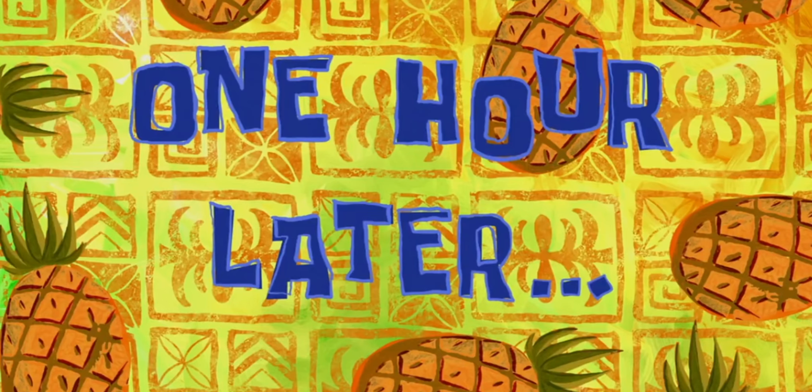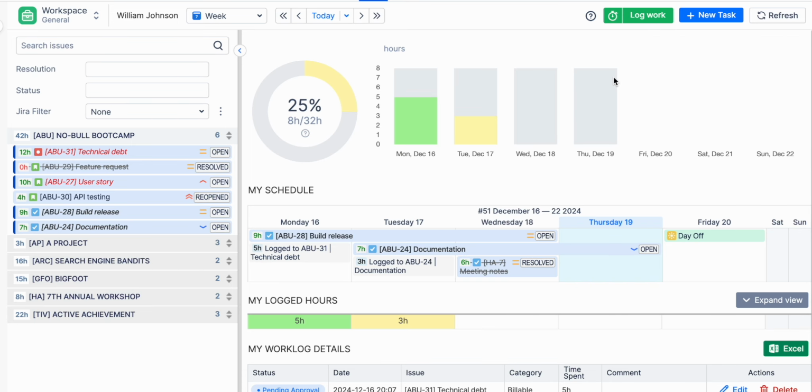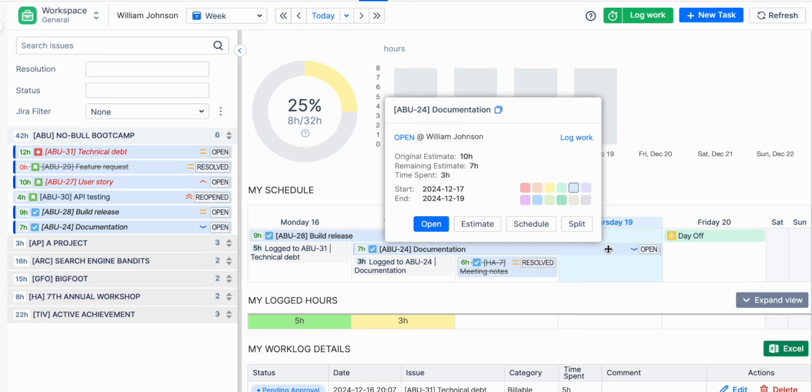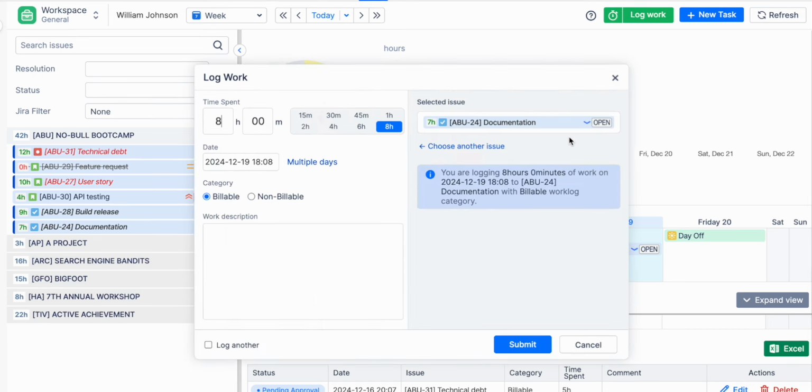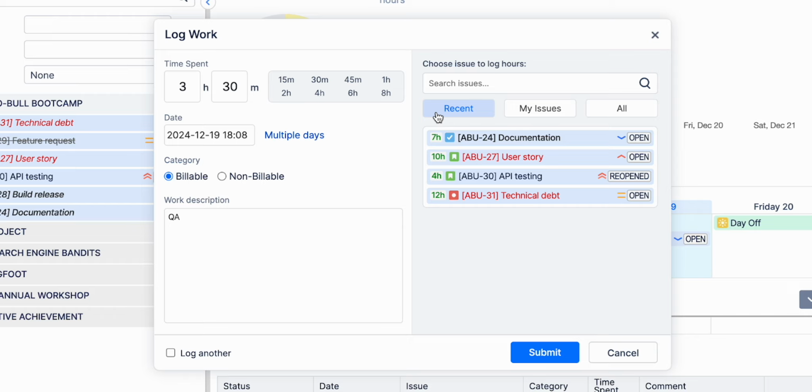1 hour later. It's that easy. Additionally, you can also log time directly into the task simply by clicking on it and using the shortcut link there. This will open a dialog where you can select a predefined time spent or enter a custom one. You can also set the date or log time across multiple days. Pick a category, like billable and non-billable. Add a work log description, and choose the issue you're logging time for.